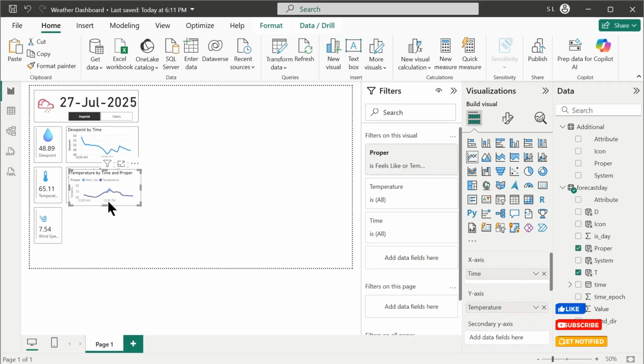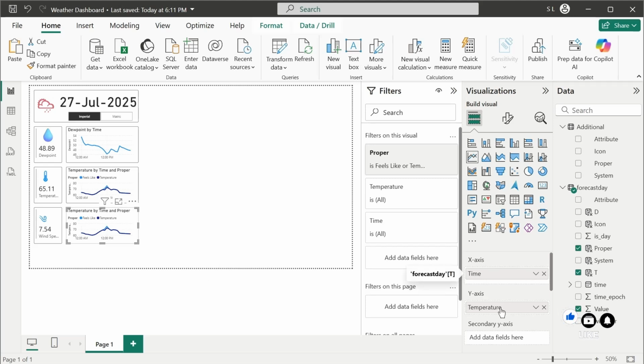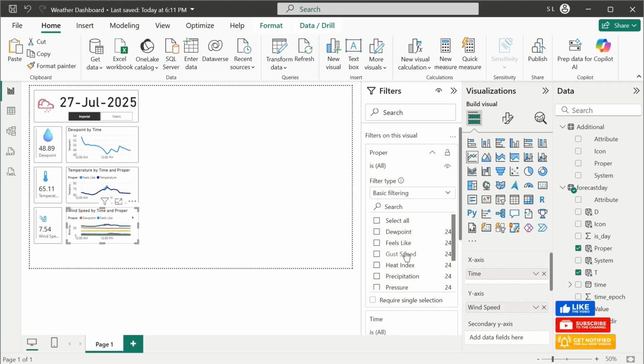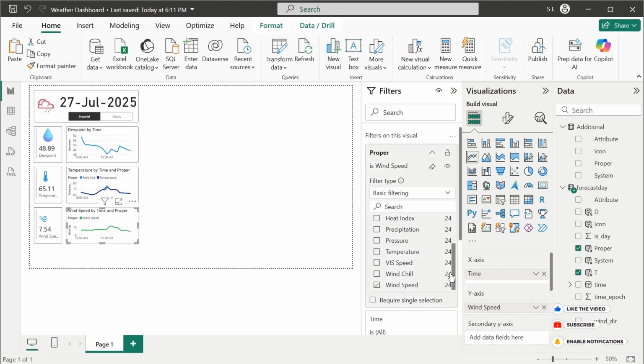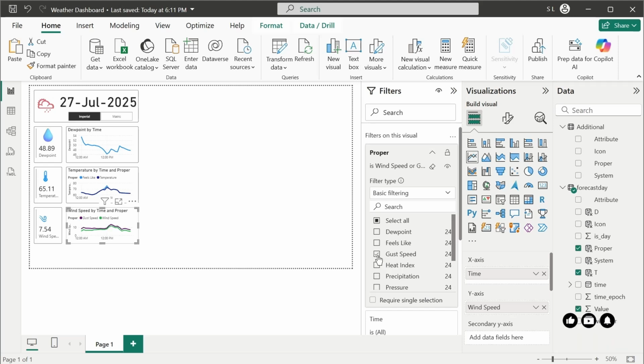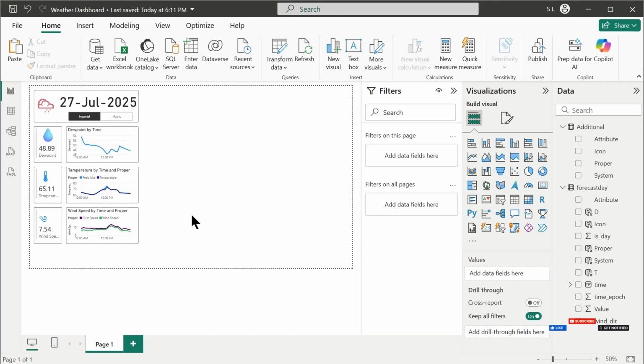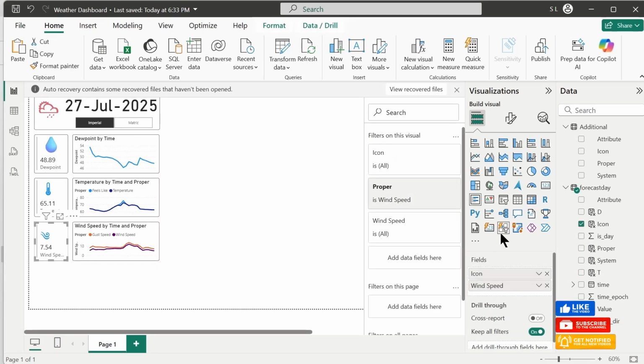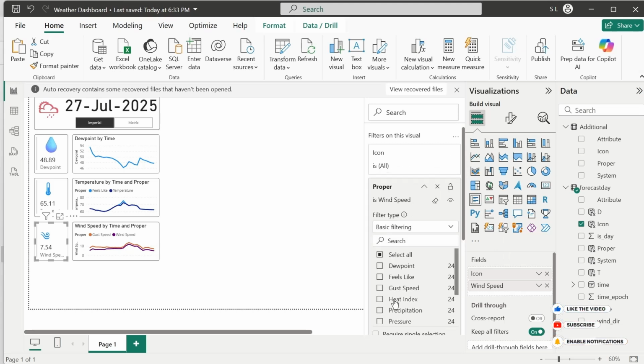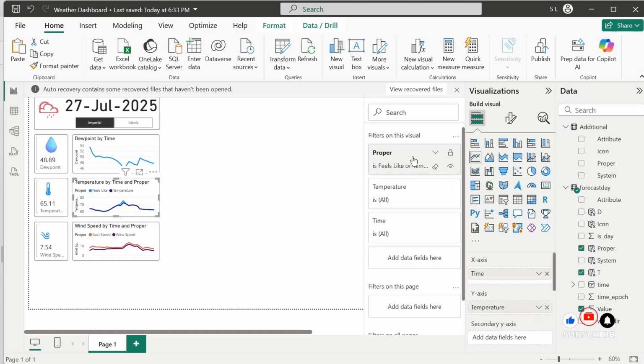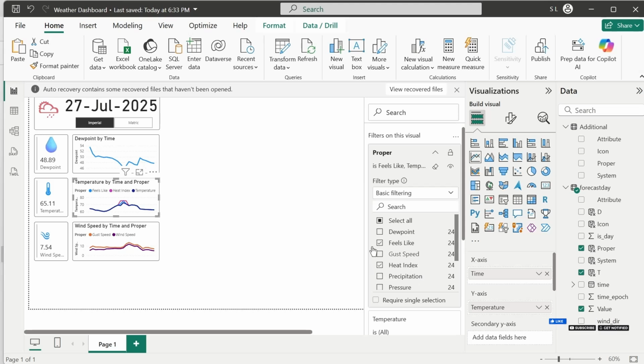Then we will copy this visual and paste it here and change this to wind speed and uncheck all of them and add the wind speed and add the gust speed as well. So now we have both wind speed and gust speed in one chart. So we have heat index next to the gust speed, but we can also display heat index in this chart. So we can simply turn on this and heat index will also be included in this chart.